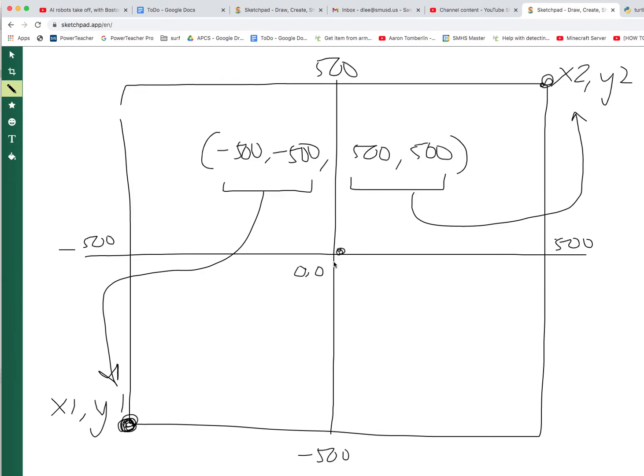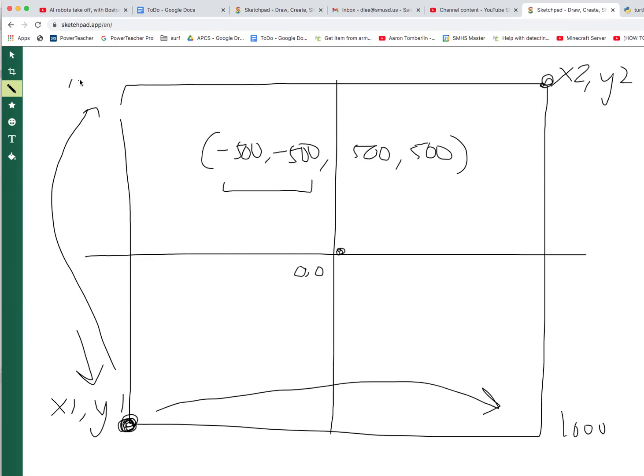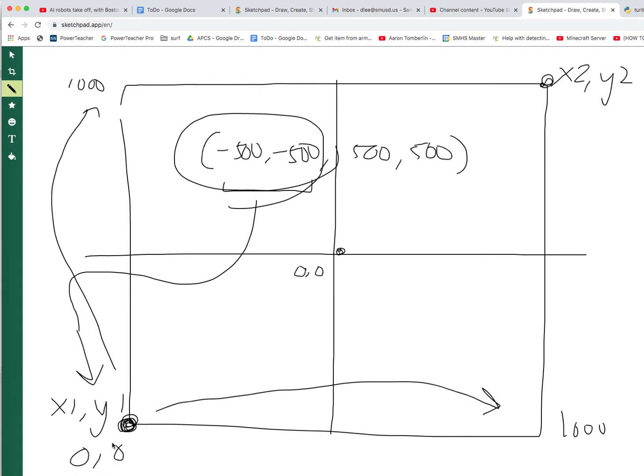But again, I don't want this kind of a screen. I want a screen where 0, 0 is at the bottom left corner. And I want it to be 1000 wide. And I want it to be 1000 tall. Okay. So what needs to be my x1, y1, x2, y2? Well, my x1, y1, these guys should be this point here. Right? And in this world, what is that point? I want to make it 0, 0.